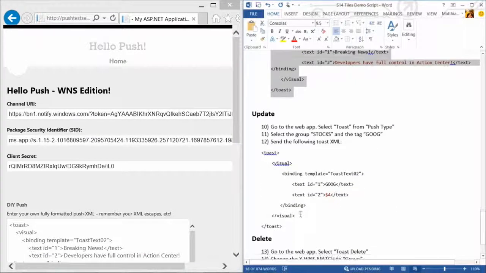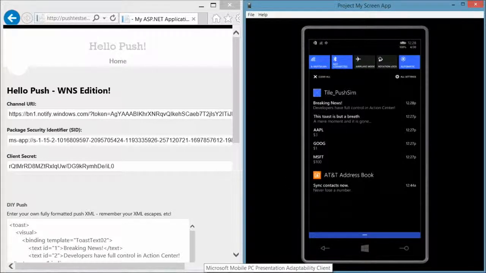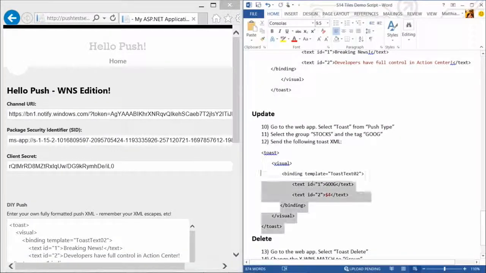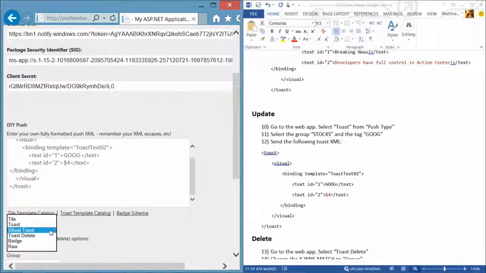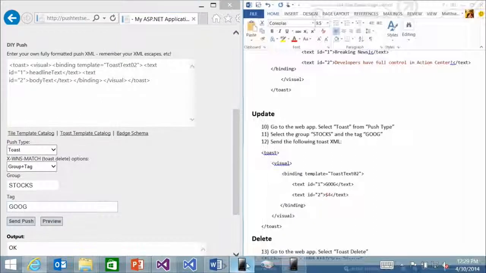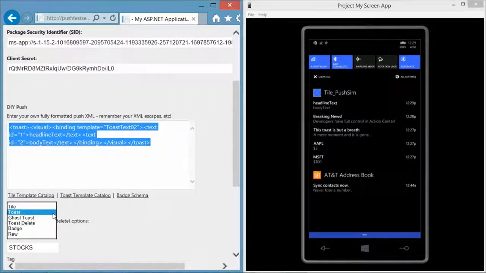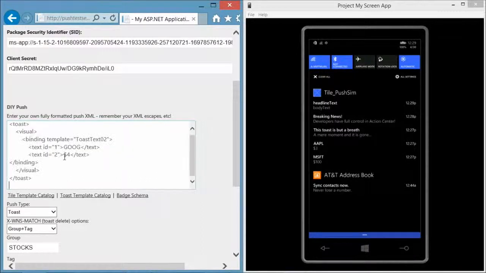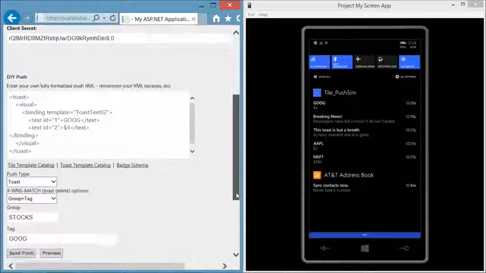We can update one of our notifications, and if you can see in here, this is a stock application. Microsoft is at 100, Apple's at 3, Google's at 1, and we think Google's been doing a lot better recently. So we're going to bump Google up 400% to 4. We're going to do this as a normal toast, and we use the stocks group and the Google tag. We send that push. Oh, nope. I see what happened there. We selected toast, and it gave us the boilerplate instead of the toast that I had actually prepared. Okay, so we'll try it again. There we go. And that notification has been updated.